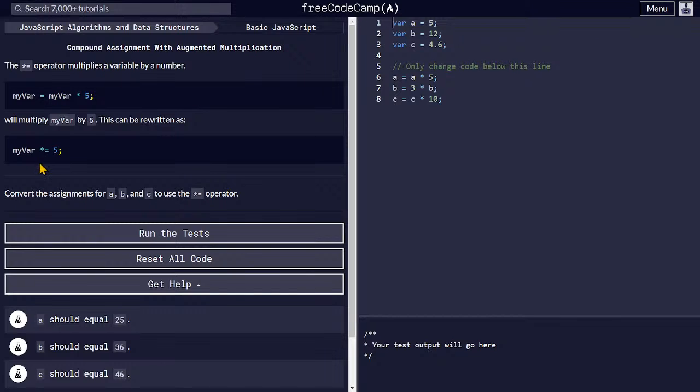So augmented multiplication is also the same here. Compound assignment with augmented multiplication. The star multiplication operator multiplies a variable by a number. So this multiplies myVar by 5. This can be written as such. So this time I am copying this and pasting it in here.